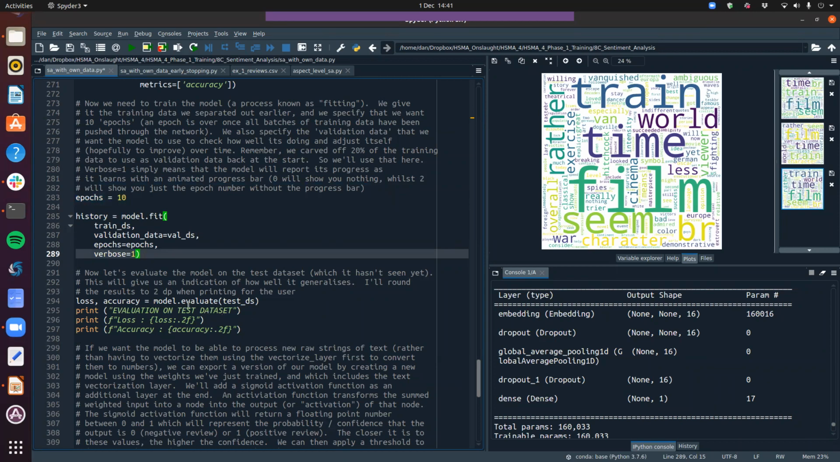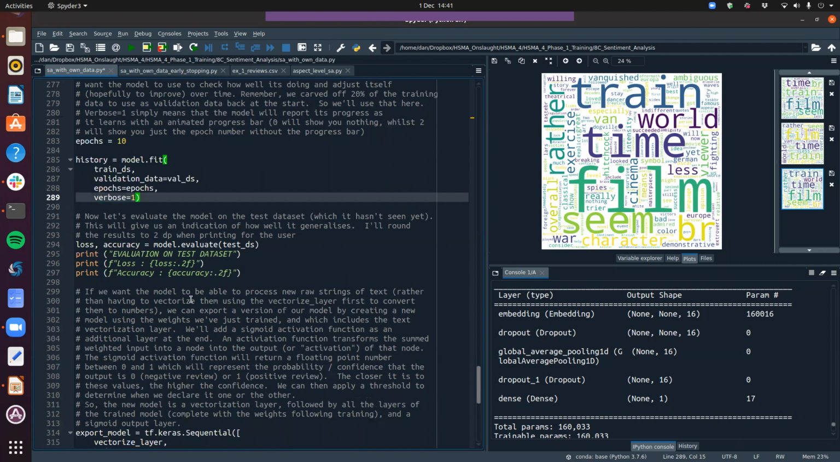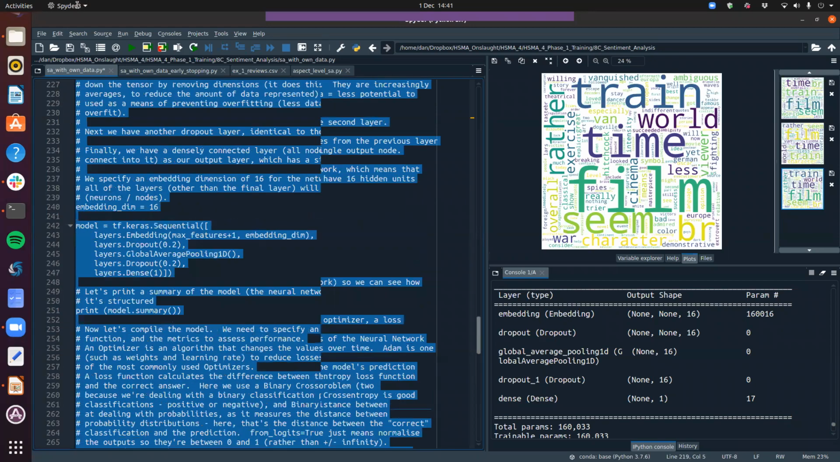So once we do that, we can then evaluate the model. We can call the evaluate function on the model using the test data set. So we'll pass it the test data set, which it hasn't seen before, but we can give it the answers so it can check itself. And we'll look at the level of loss and the level of accuracy, and we'll print that out. So let's run down to that point.